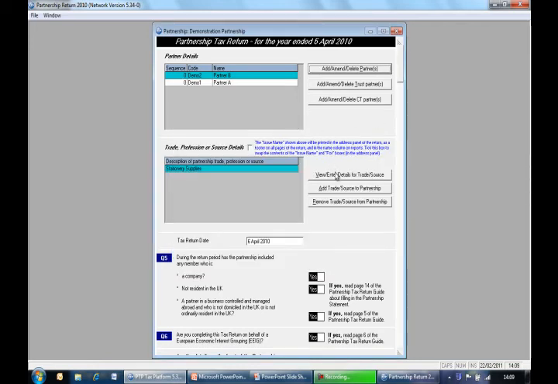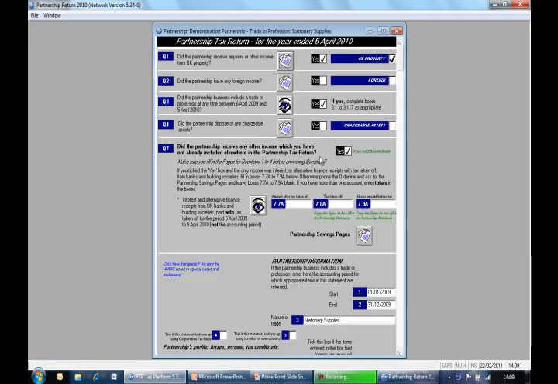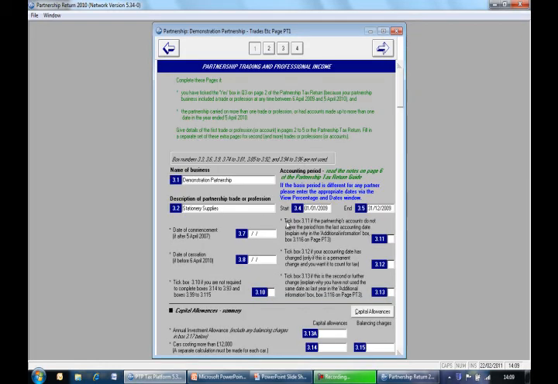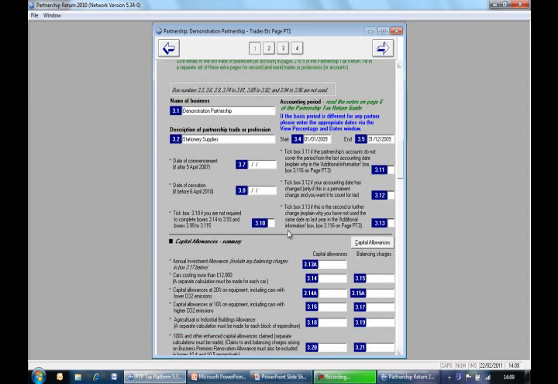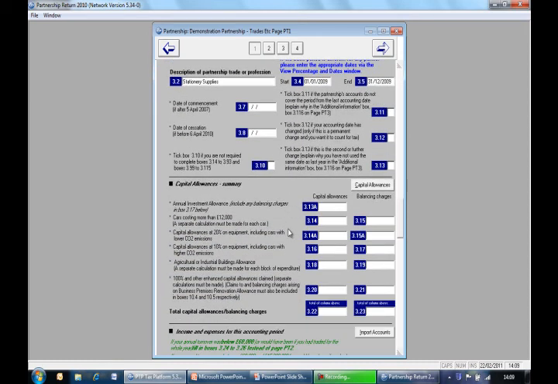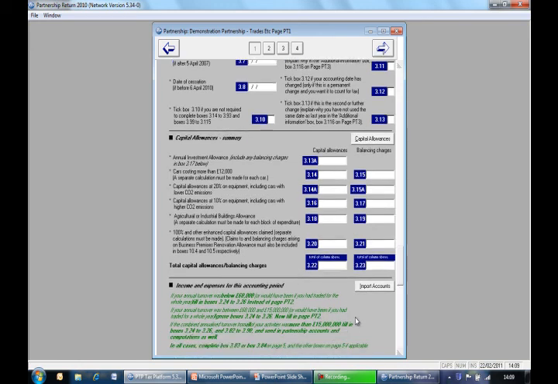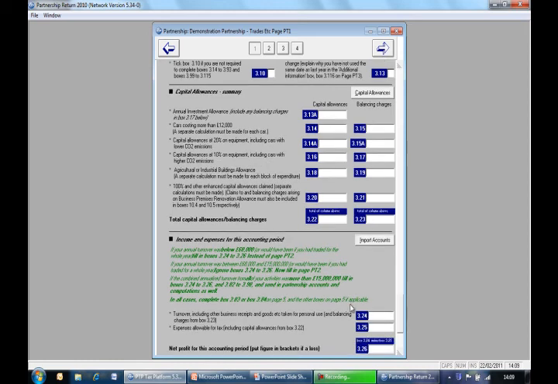Once I've added all the partners, I can actually go in and view and enter the details for the trade or source of income. I've actually already created some property income here, so I'm going to take a look at the trade pages. Again, what you're seeing on screen here is a standard representation of the HMRC form, and again I have the capital allowance computation built into the software and the ability to import from our accounts production product.